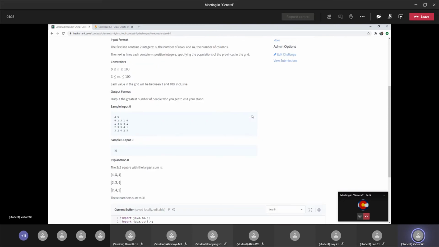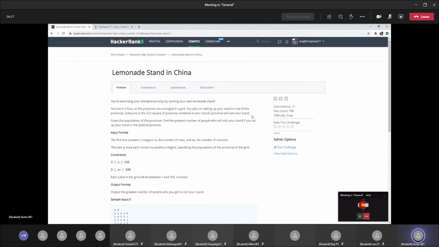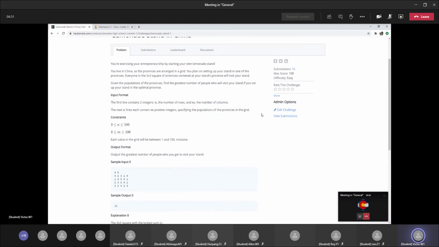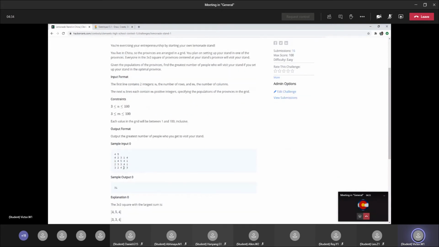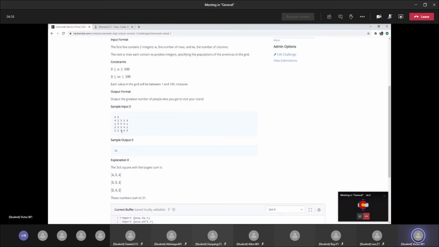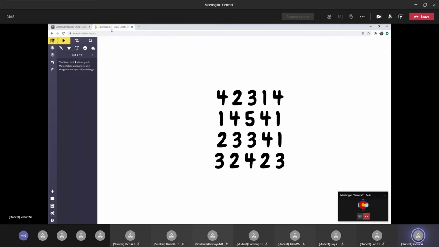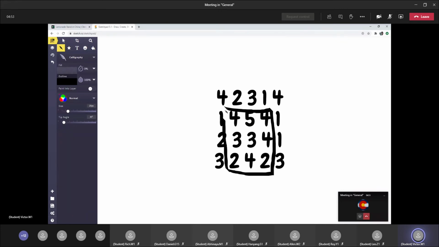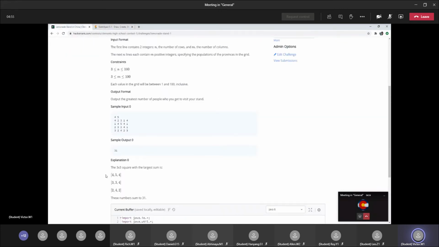All right, so basically this problem is called Lemonade Stand in China. And if you haven't read the problem already, you're basically given this grid of numbers. And then you're asked to find the sum of the 3 by 3 square with the largest sum. So in this case, I've copied in the sample case where the 3 by 3 square with the largest sum is this one right here. And those numbers sum to 31. So then you would output 31.